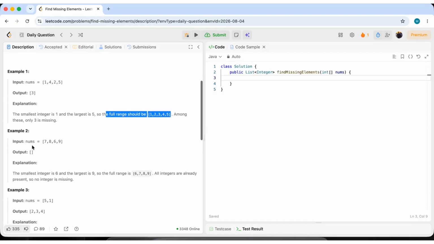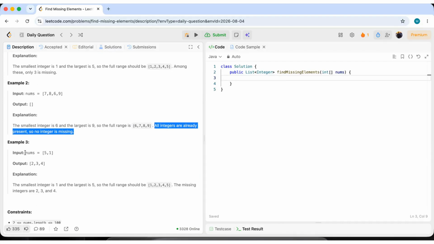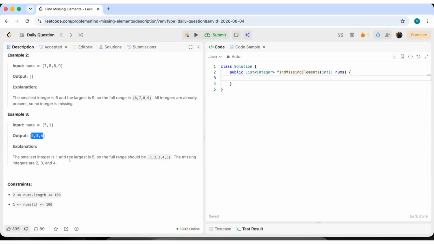Here is another example in which nums is equal to 7, 8, 6, 9 and the output is empty. The reason for the empty output is that the smallest integer is 6 and the largest is 9, so the full range will be 6, 7, 8, 9, and all those integers are already present. So no integer is missing. After that, one more example is 5, 1. If we sort this, we will get 1, 5, and in between we are missing 2, 3, 4. So that's how it will be.